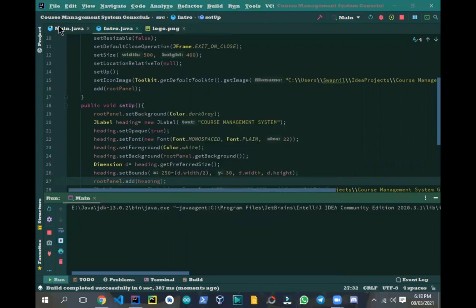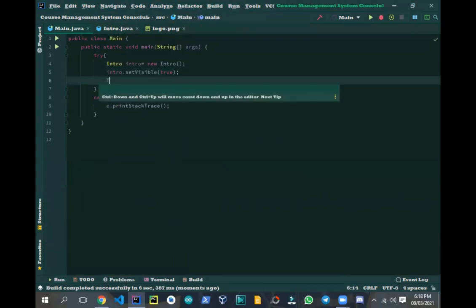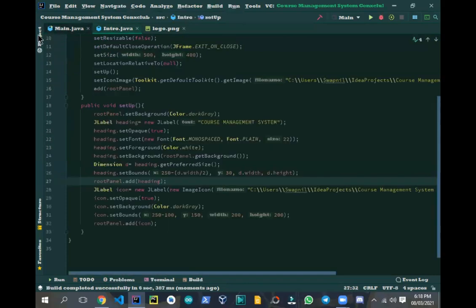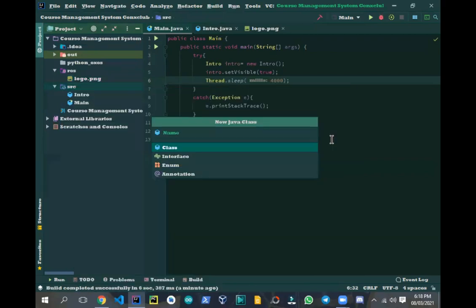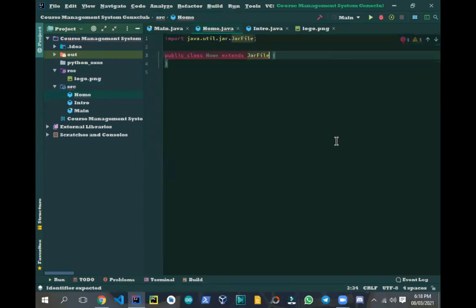Okay, now what we'll do is we'll sleep our program for 3 or 4 seconds. Here 4000 refers to 4000 milliseconds, which are 4 seconds. And we'll create one more class here, and we'll name it home. So it will make the home window. So extends JFrame. Yeah, not jar file, JFrame.